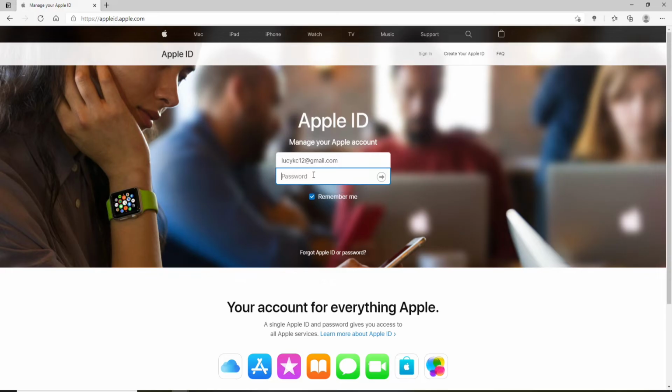Now, a password text field will appear. Simply type in your password in the text box. Make sure to type in the correct password. Double check your password by clicking on this eye icon at the right corner so that you can reveal it. And once you double check, click on Next.